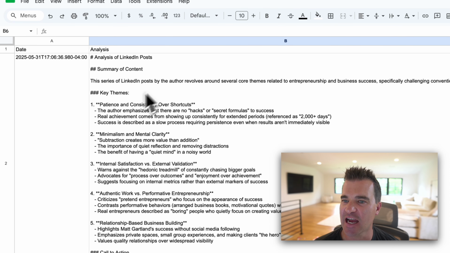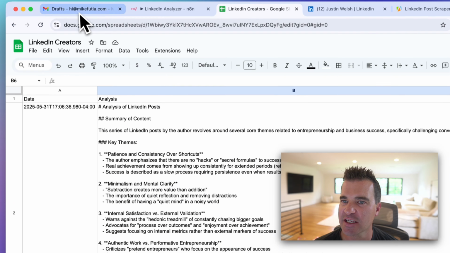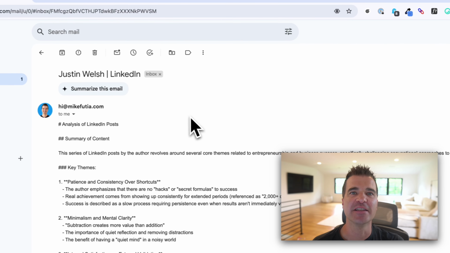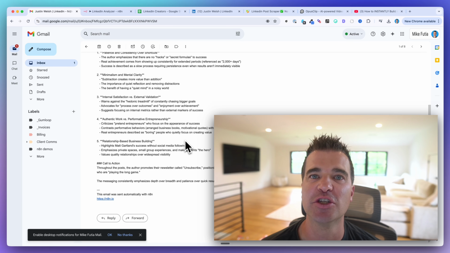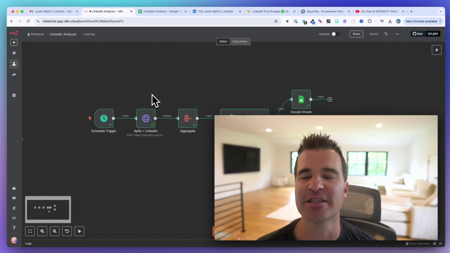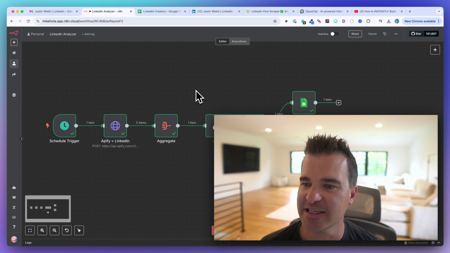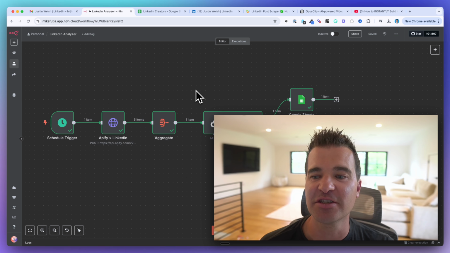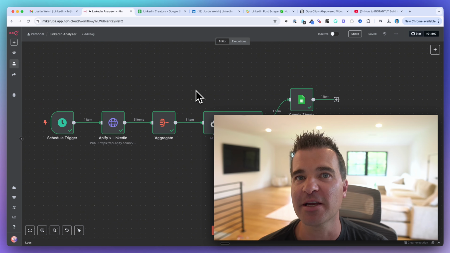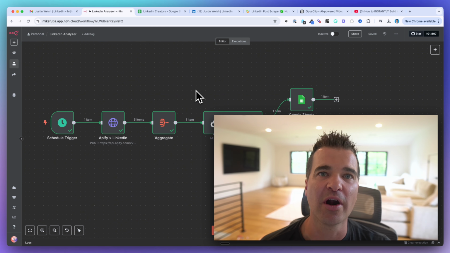So you can see it's got the analysis right here in Google Sheets. And not only that, when I hop back into my Gmail, I can see I have that analysis emailed to me directly. So again, this is set to run once a week. So the idea being that this agent is going to spy on your LinkedIn competitors. It's going to analyze what they've been posting about, and then it's going to send you that report in Google Sheets and in Gmail automatically.